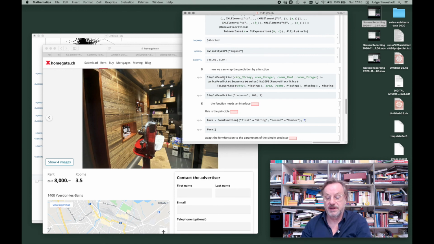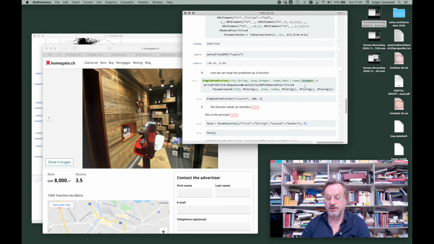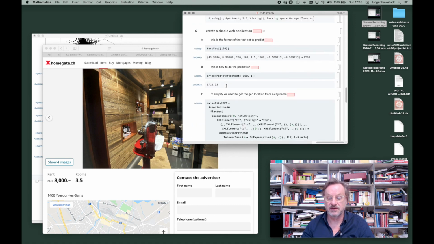A simple prediction function. So what we want to put in is a city as a string. We want to have an area. We want to have the rooms. And these rooms are either real or integer. So this is what we want to take, and then we want to predict. So therefore, let's translate it. We have the price prediction of this list, and this corresponds to this list. So we make this function here, price predict.